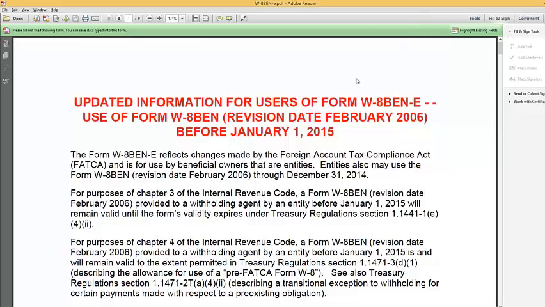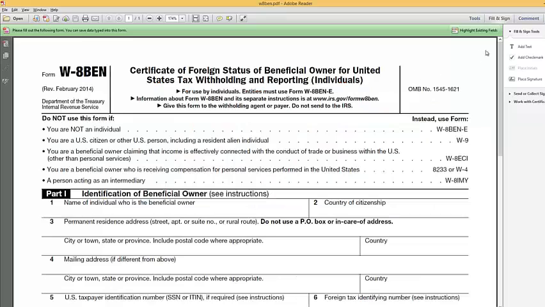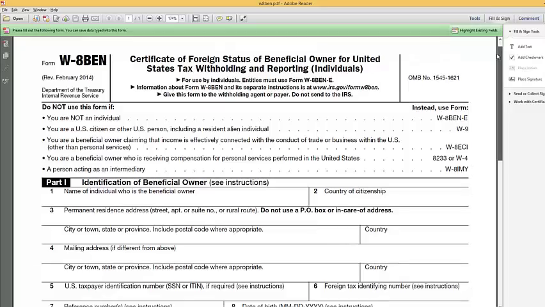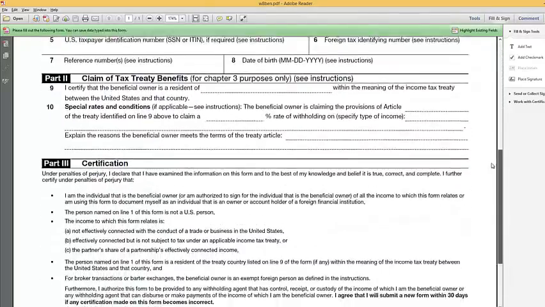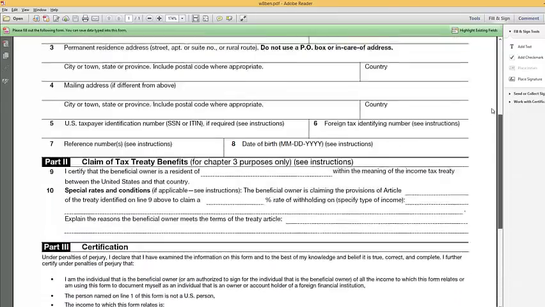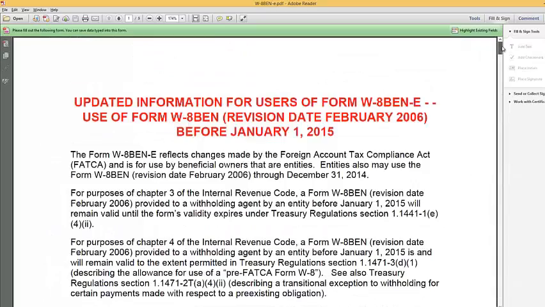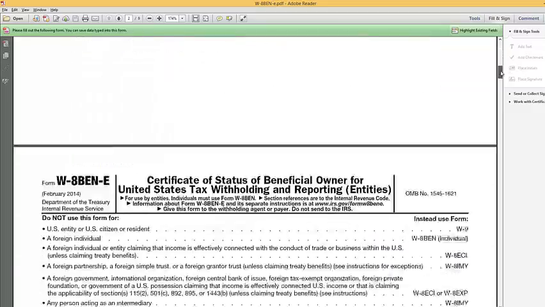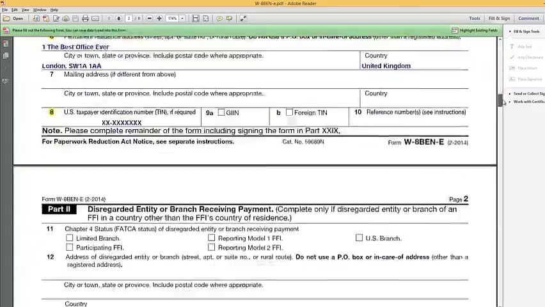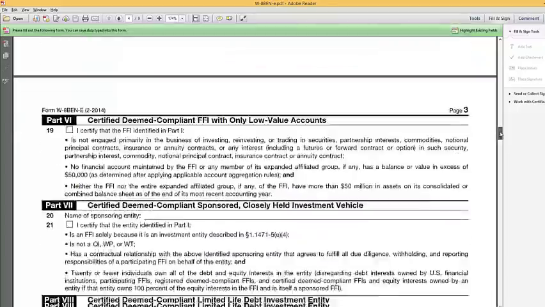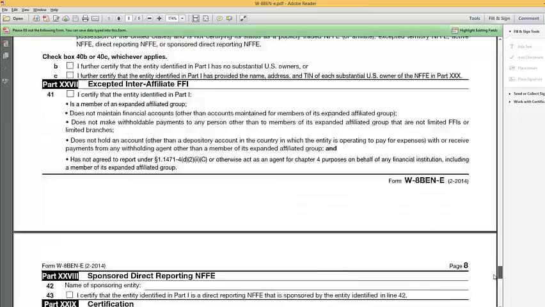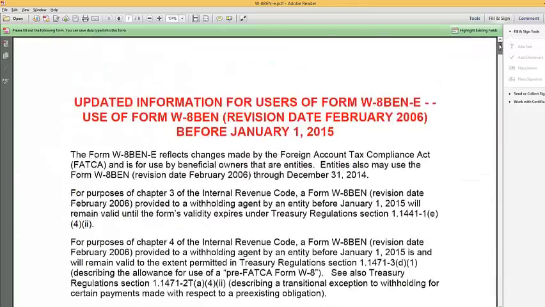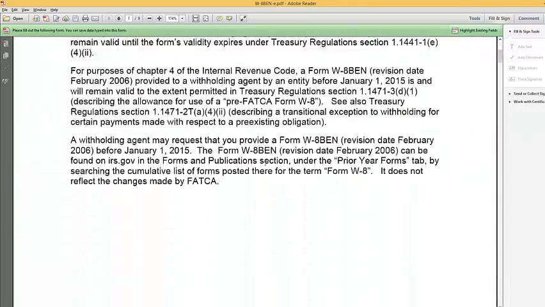Now, this is what it looks like now, and I'll show you that in a second. This is what it used to look like, but as of January 2014, it has changed. So really simple, small form, and this is what it looks like now. You get the picture, and it keeps going. But it's not as intimidating as it looks.